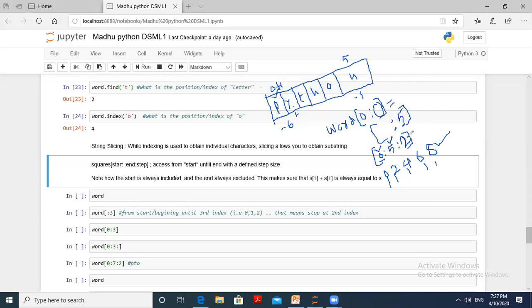Suppose the step size is not defined. If you write 0, 5 and do not define anything for the step size, that is nothing but the default step size. Default step size is always 1 only. Then the positions of the string will be displayed as 0, 1, 2, 3, 4, 5, 6, 7, 8, like that. If step size is 2, the positions of letters from the string will be displayed as 0, 2, 4, 6, 8. Suppose step size is 3.